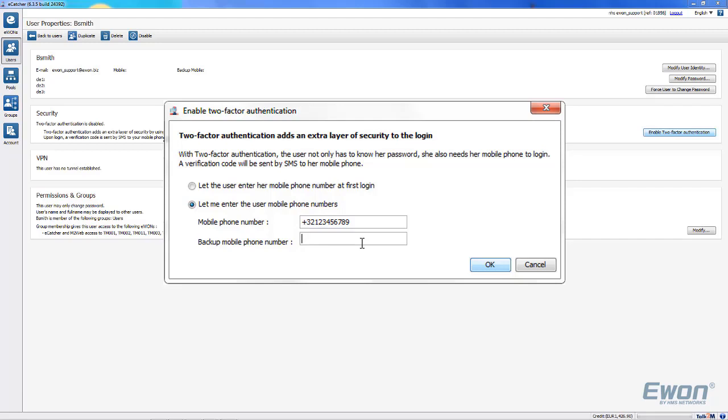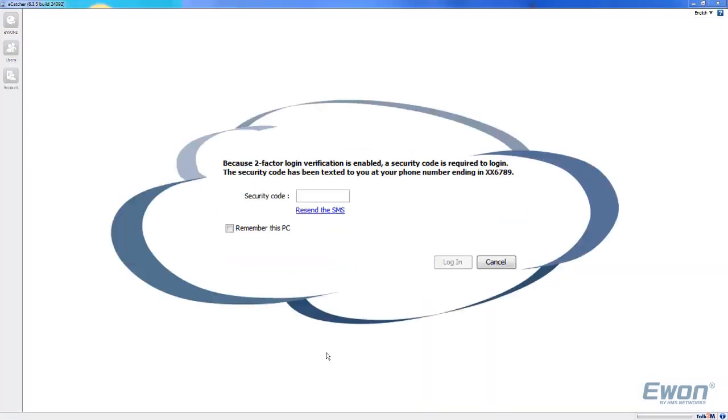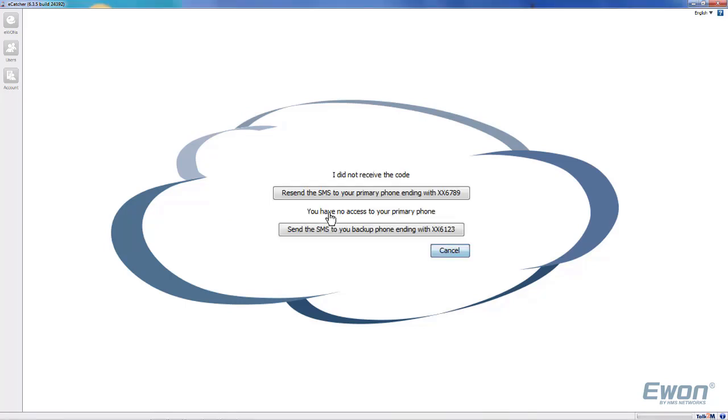Every user with two-factor authentication enabled must have at least one mobile number associated with their login. Users with administrator rights must also have a backup mobile number entered as well. If they lose access to their primary device or do not receive the text message, they can request that the code be sent to their backup number instead.